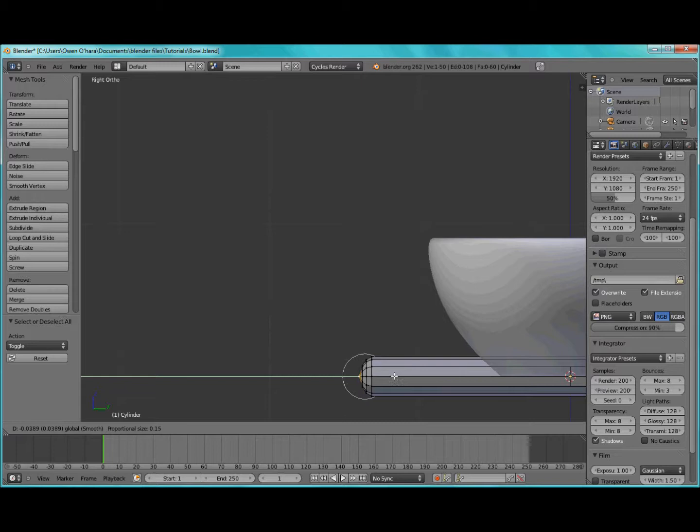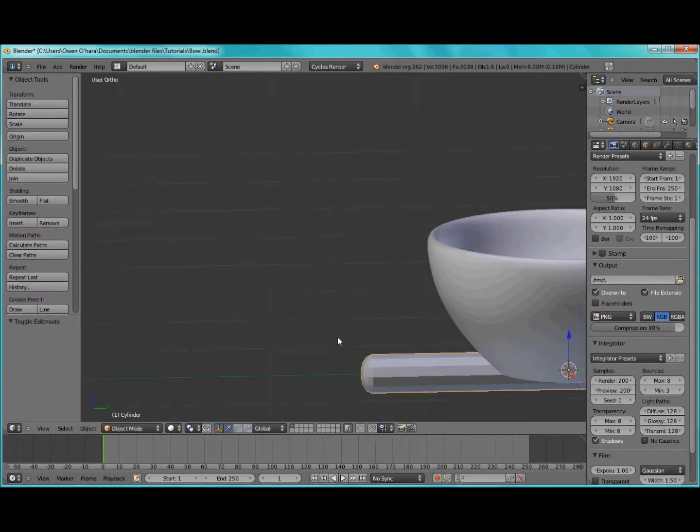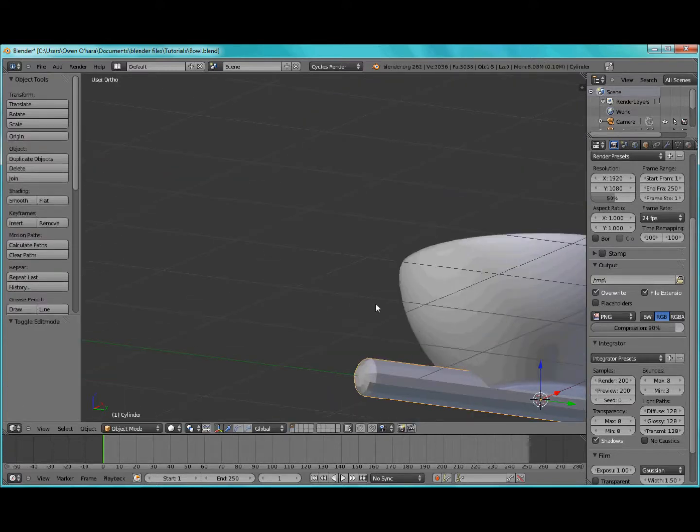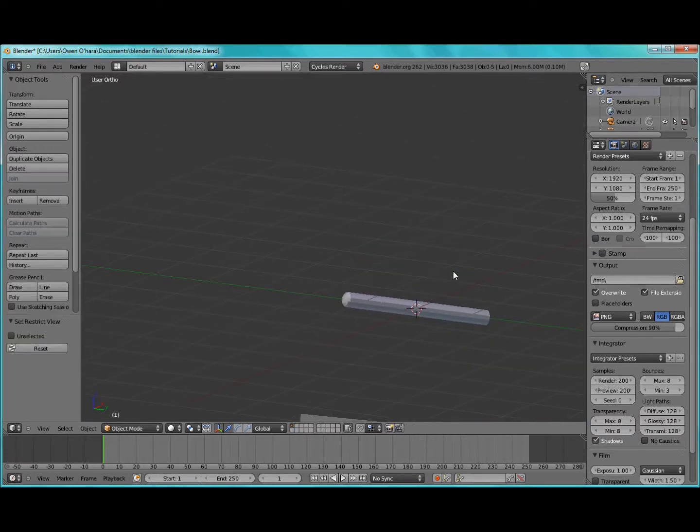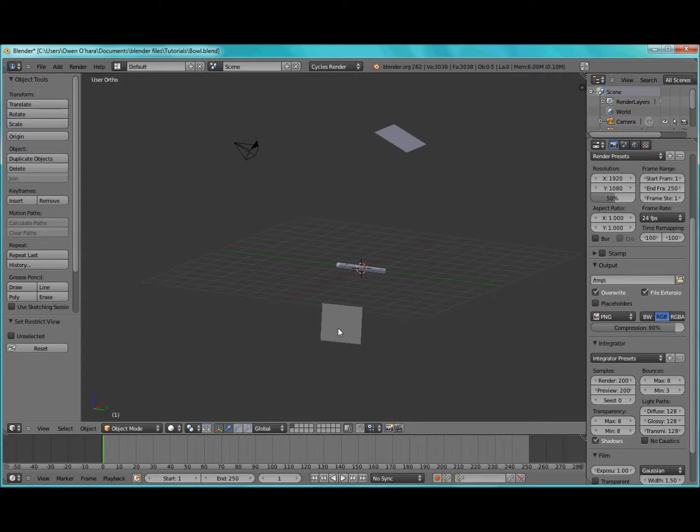And then E, Y. And S, zero. And remove doubles. Now remove all your vertices. So we've got 11 vertices removed. Okay. There's one thing I want to do.